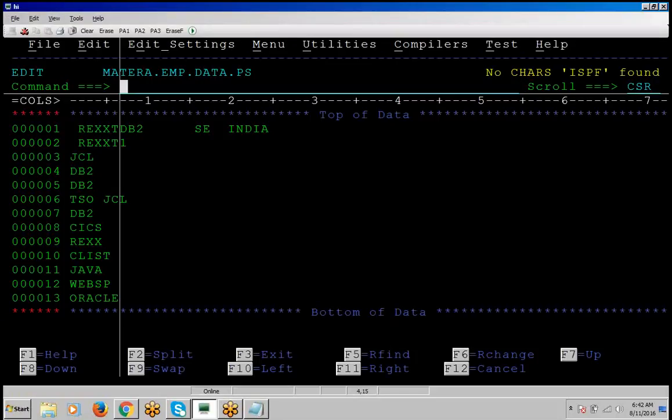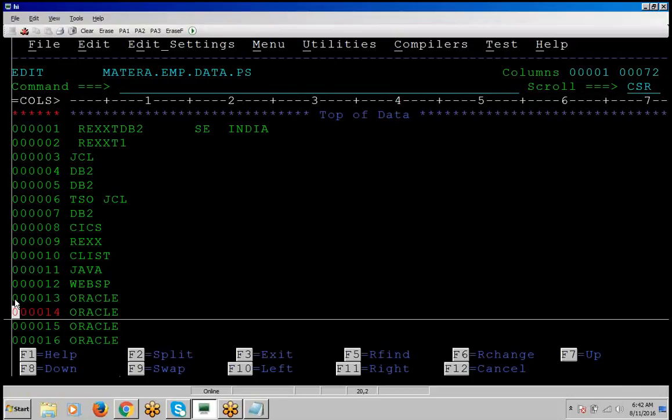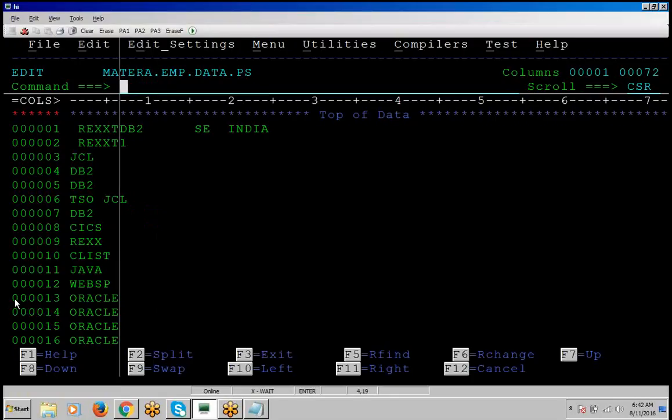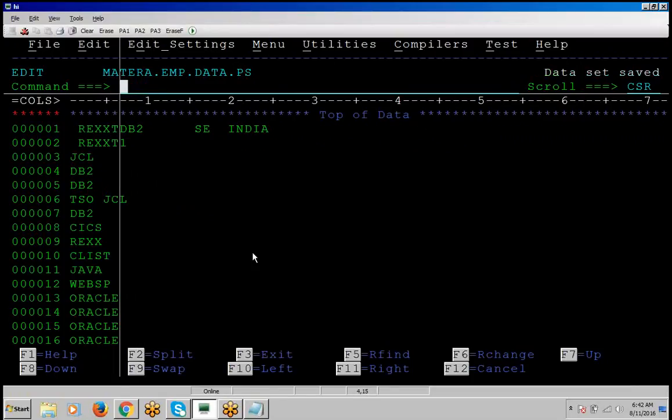Next one. Now what I'm doing, I am writing R 1000. If you want to know how many rows are there, X space all, as I told you. So total 1013 rows are there. Reset it.